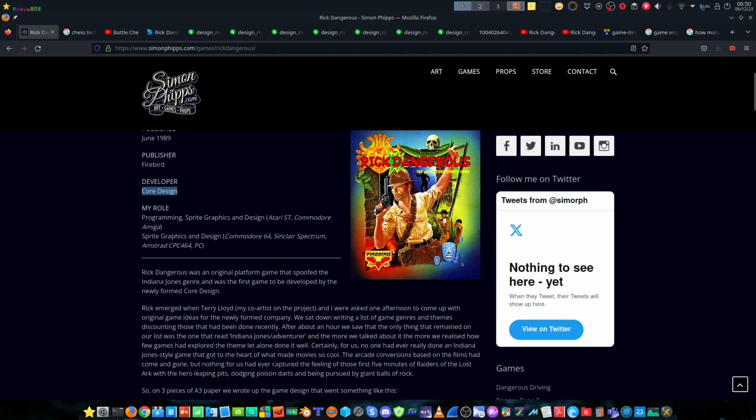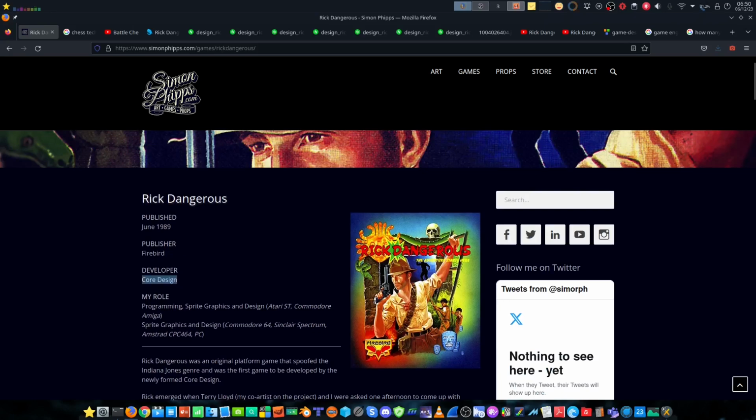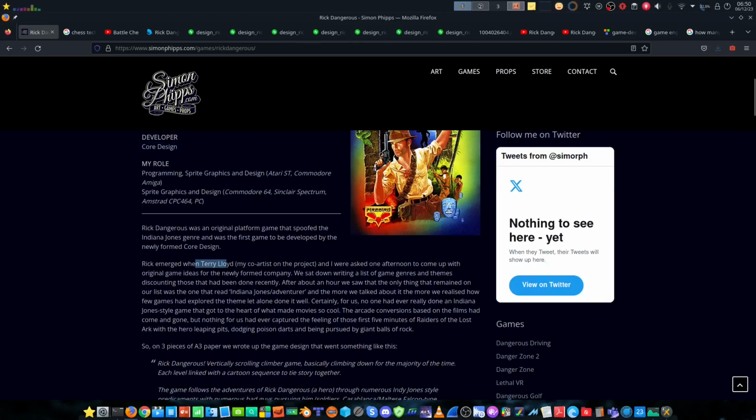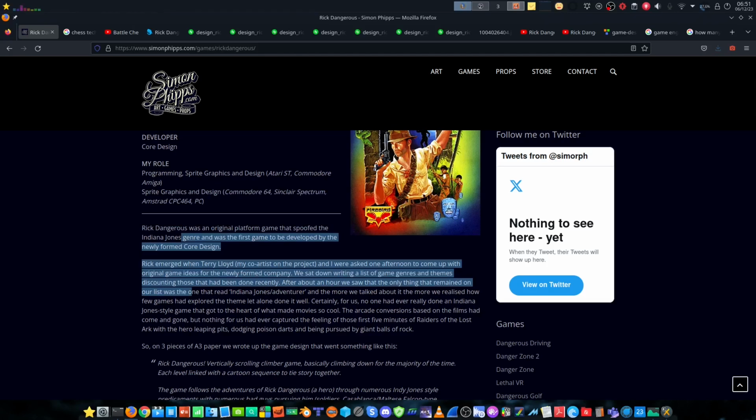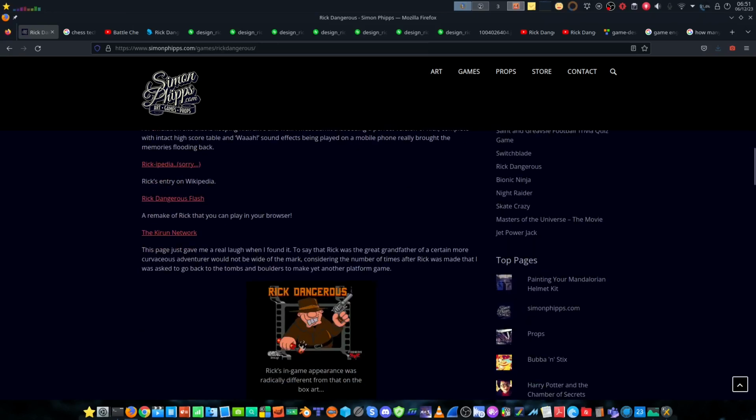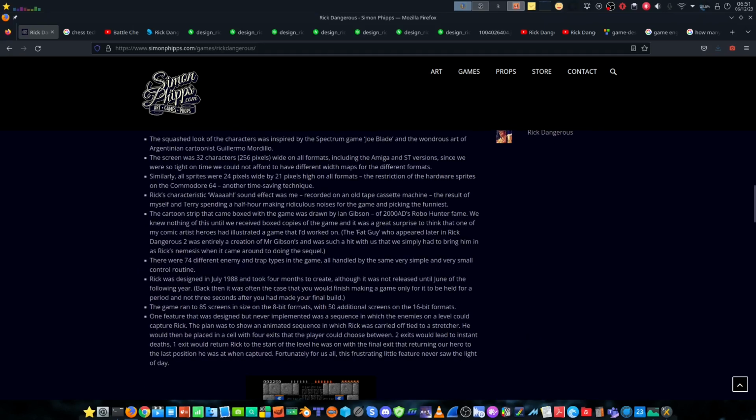So what are we going to see here? Simon Phipps has programmed the game. He has also done the art together with Terry Lloyd, who created some games like Jack the Nipper and stuff like that. He programmed the game, he even did the sounds of the game, like the sound that the player makes when he dies, and also the game design. I'm going to show you this because on his website we can see all of that. He tells us all of this.